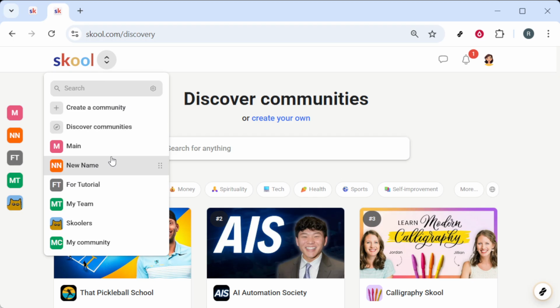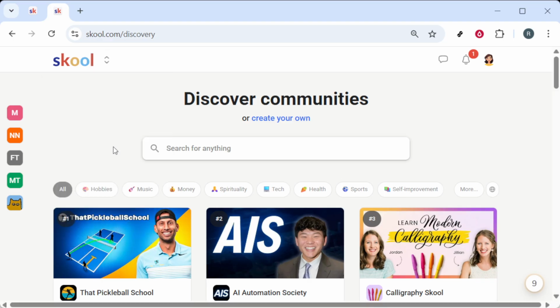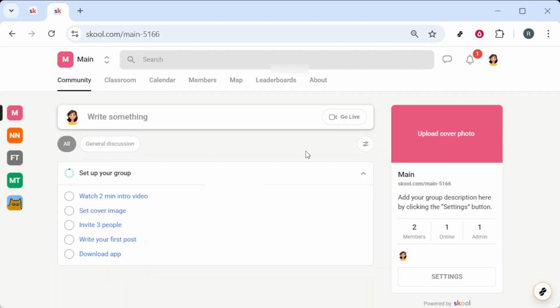Next up, you'll want to locate and click on your chosen community from the list. This step is necessary to ensure you're in the right area of your account settings. Once you've clicked into your community, you'll be presented with a range of options tailored to your account.